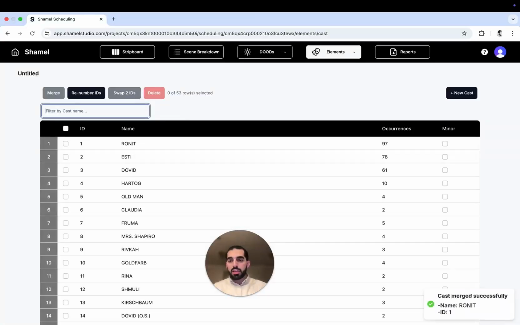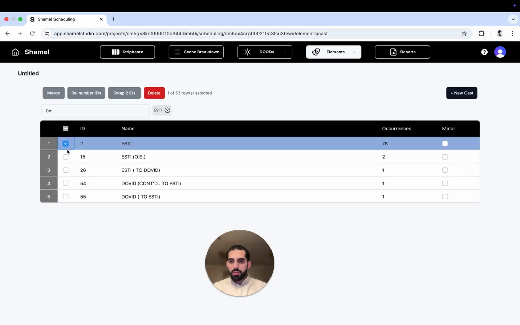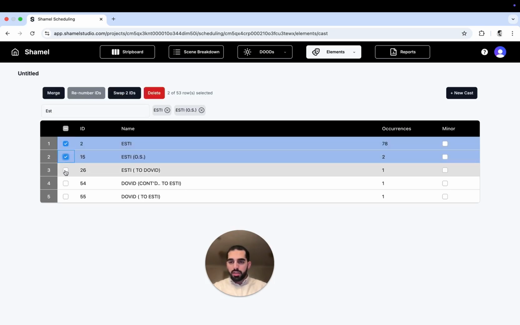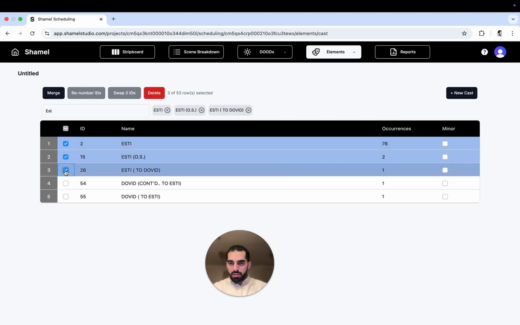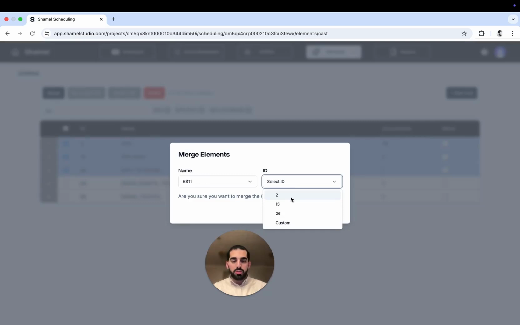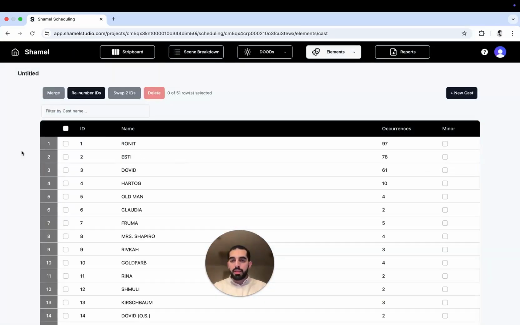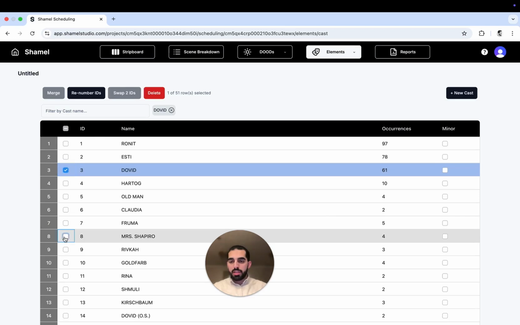I can double check other members. I can see even that we have 3 characters or 3 elements referring to the same character. I can just merge them over here and choose the proper ID for them. Sometimes I need to swap the ID of different elements. I can easily do that by selecting my 2 elements, and I can use the swap ID tool we have.